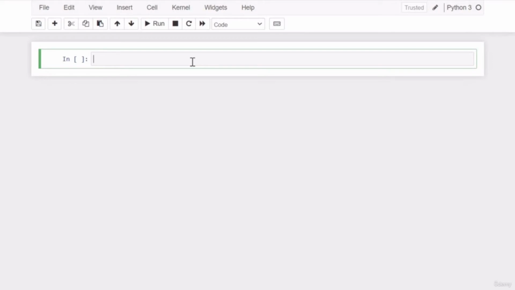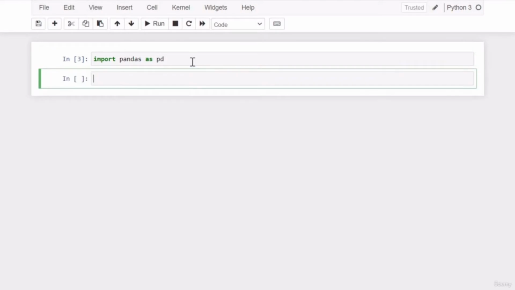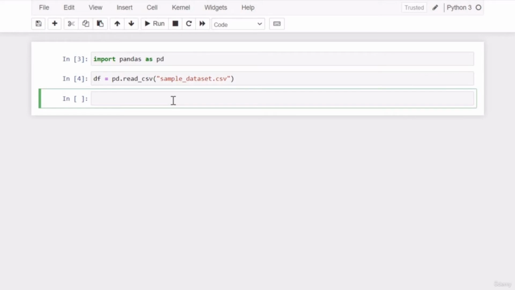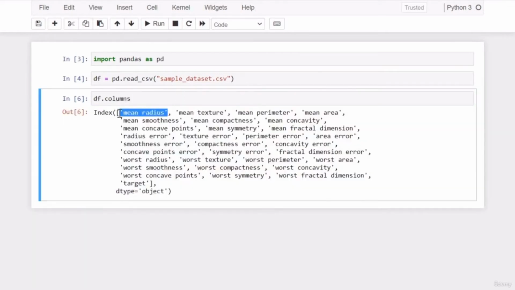Let's now see a particular kind of plot, that is the box plot. Box plot is a type of plot that helps us understand the shape of the distribution of a variable in a dataset. So let's first import pandas. Then let's import our dataset. Now let's consider for one moment the first column. So if we write the names of the columns, it is mean radius.